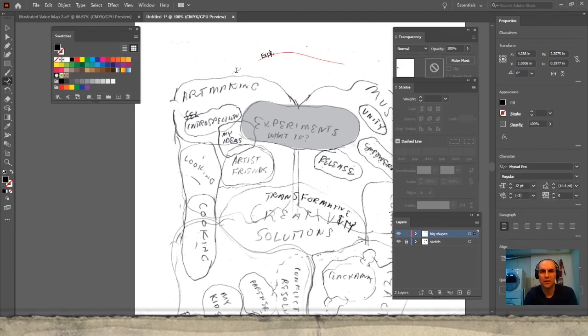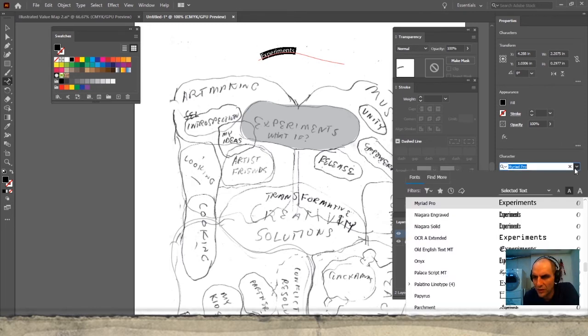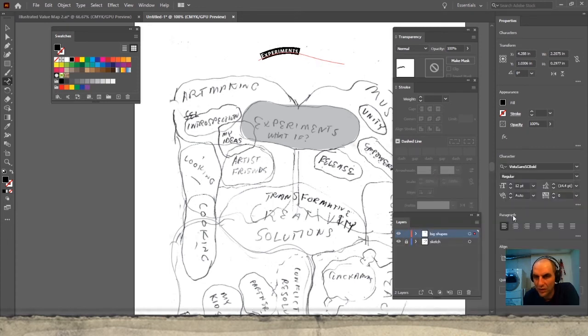You can go in and type "experiments." And it looks like I had some extra stuff there. There we go. And then you'll probably want to choose a font. I recommend going with just one font for the whole thing. Maybe different sizes, but the same font. I really like this Vista Sans font, so I'm going to go for that. So there's "experiments," and I might need that a little bit bigger. While it's still selected, maybe I bump that up a bit like that.